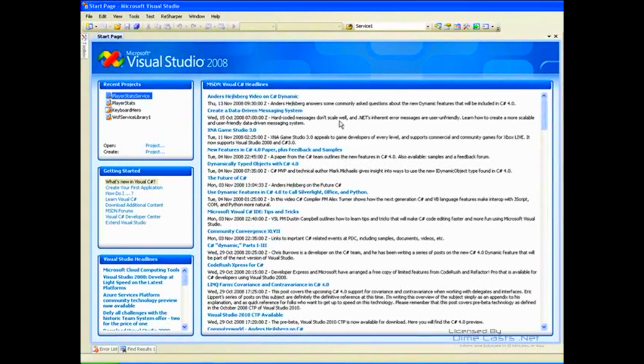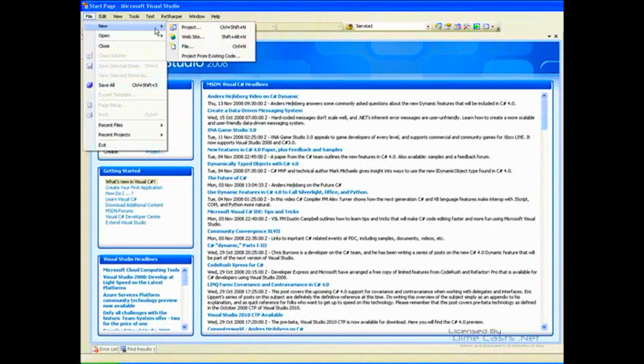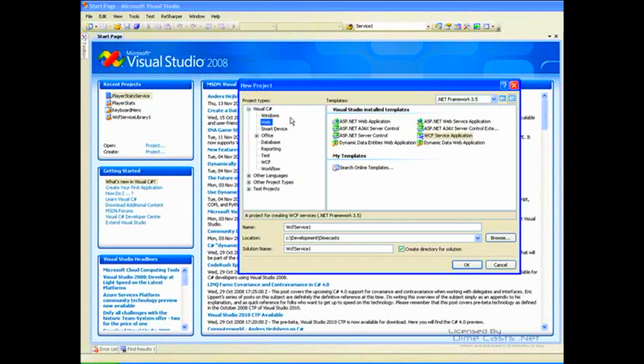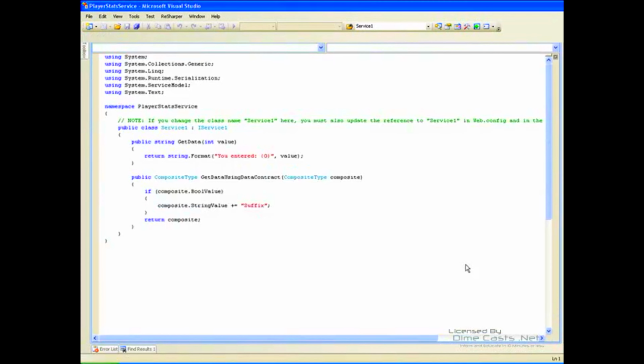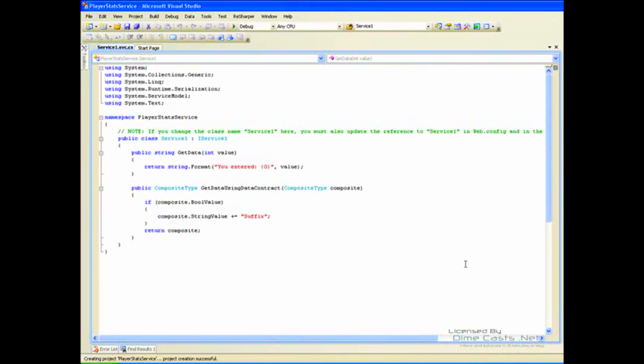So let's go ahead and create a simple WCF service. File, New Project. We're going to go to Web. We're going to see WCF Application. What we're going to do is create a basic service called Player Stats Service. This service is going to give us some basic information about a player, be it an NFL player, be it an Xbox player, etc. But this web service would normally provide information about players and retrieve statistics about them.